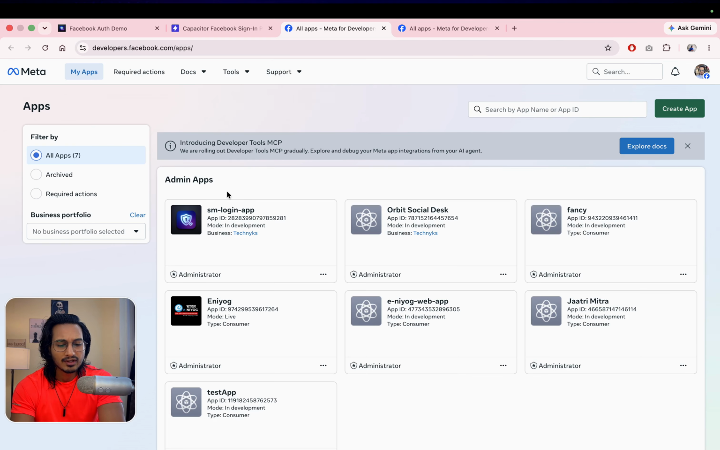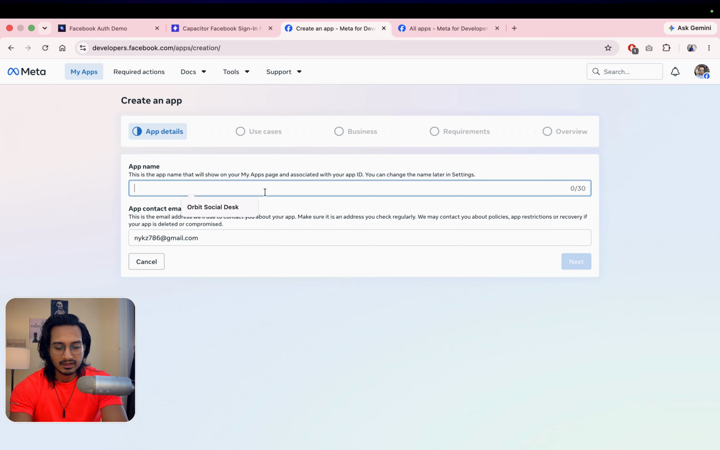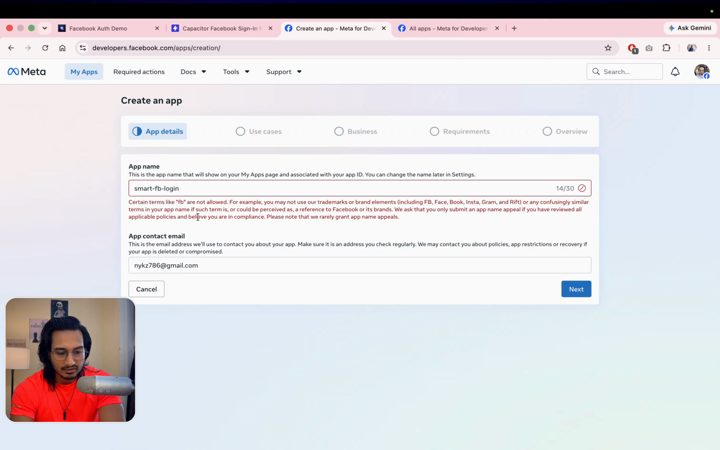I have already created one application for this particular login, but I'll show you once again since you need to understand each and everything properly. So let's go for creating an application. I'll call it Smart FB Login. Okay, don't pass FB Login, because it will understand and it won't allow you to do so. That is why. Terms like FB are not allowed. Look at it. It's showing that. So what I'll say is Smart Social Login. Okay, now let's check it out.